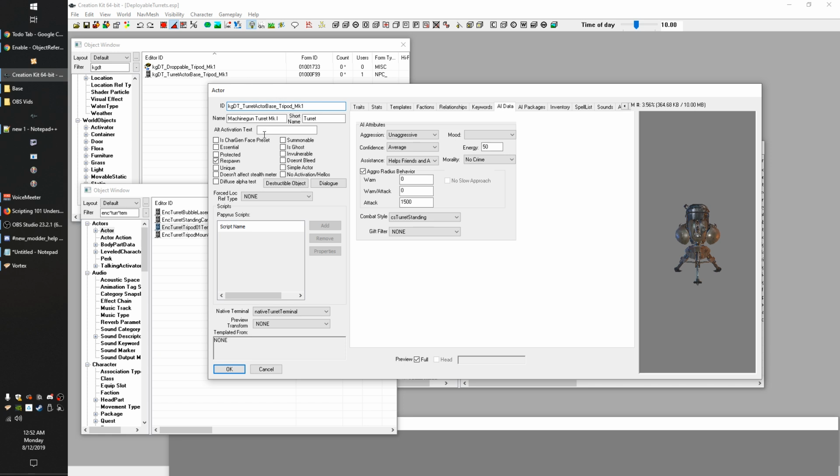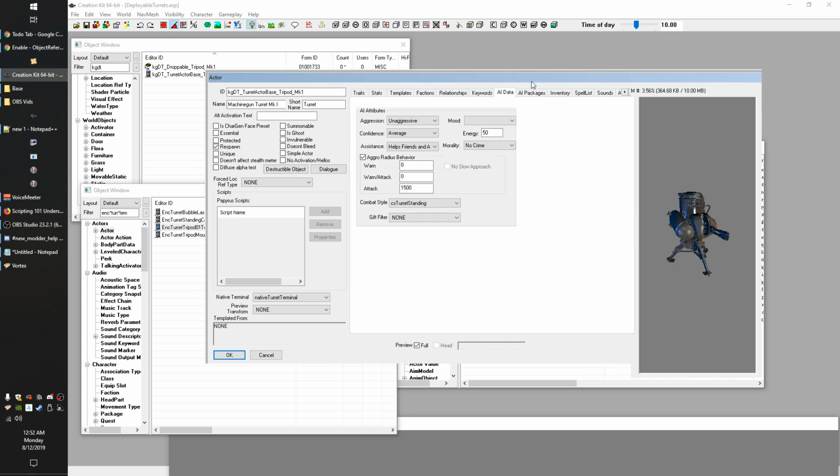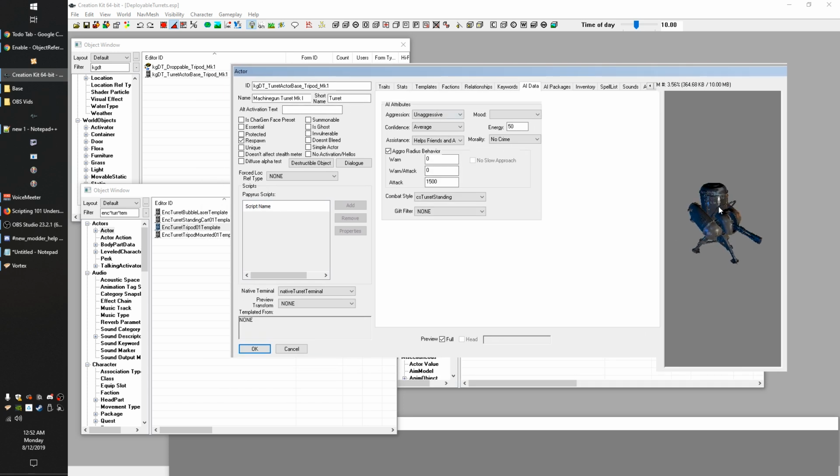And you could do different if you want to work with one of the other ENC turrets. Maybe you don't want to do tripod. Maybe you want to start right away with a rocket launcher. You could do that as well, but I'm going to go with this one. So we've got it named now, so we don't have to worry about overwriting the vanilla stuff.